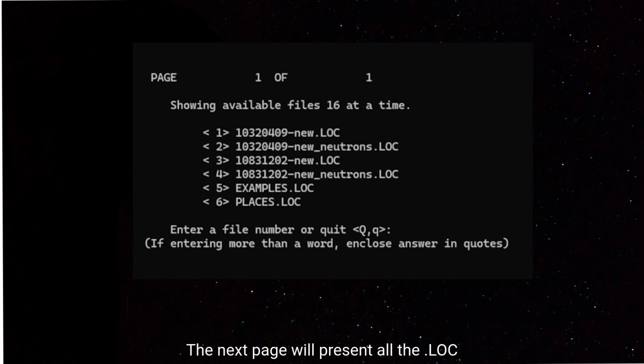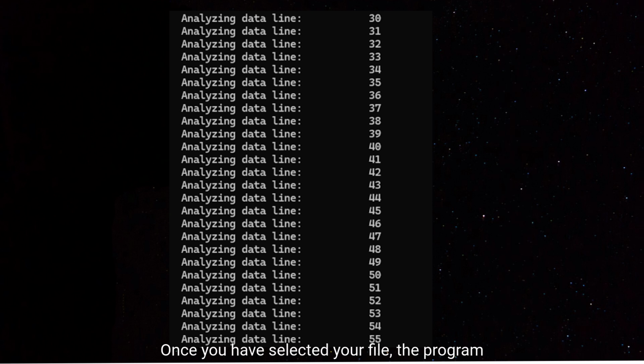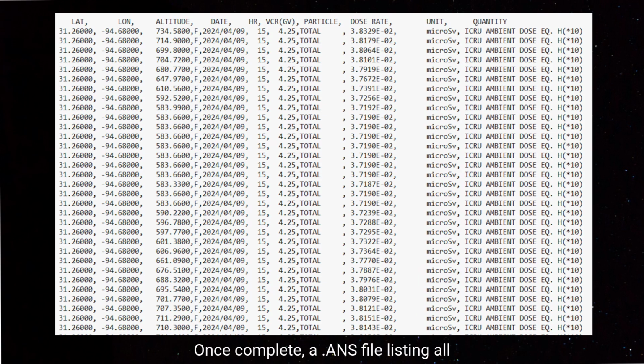The next page will present all the .loc files stored in the same folder as the CARI-7 software. You can then enter the number associated with the .loc file that you would like to process. The total and neutron files will need to run separately. Once you have selected your file, the program will begin to calculate the dose rate at each point. This step may take quite a while, depending on how many measurements are contained within the file. Once complete, a .ans file listing all the GPS coordinates and corresponding dose rate in microsieverts per hour will be created and stored in the same folder as the CARI-7 software. The file contents should look something like this. If you would like to explore some more of the tools that CARI-7 provides, you can use their user manual linked on their website.